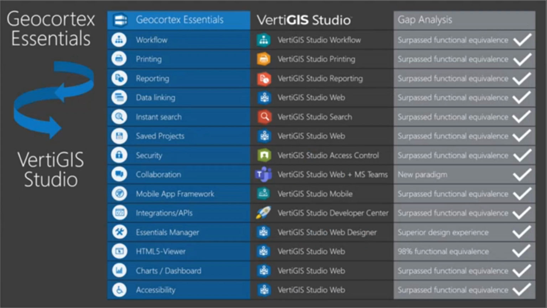So there you see all the different Geocortex Essentials tools and capabilities, and there you see the matching functionalities, or there you will see the gap analysis. It's surpassed or exactly the same. There is the HTML via VertiGIS Studio Web. On the collaboration, there's a new way to do this, and you will see this later.